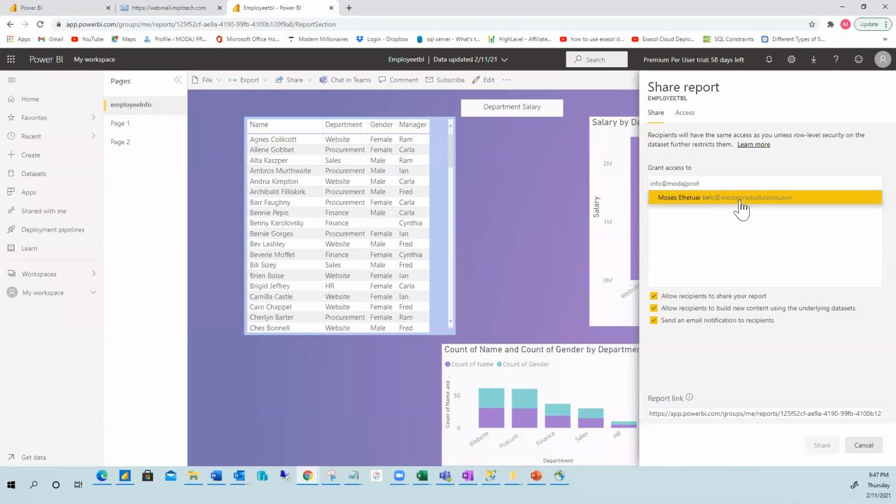So right here, I was even showing my name. All right, that's fine. So it sees that that is part of the domain, but I can actually send it to someone outside of my domain. Let me send it to a different one. So send it to David.